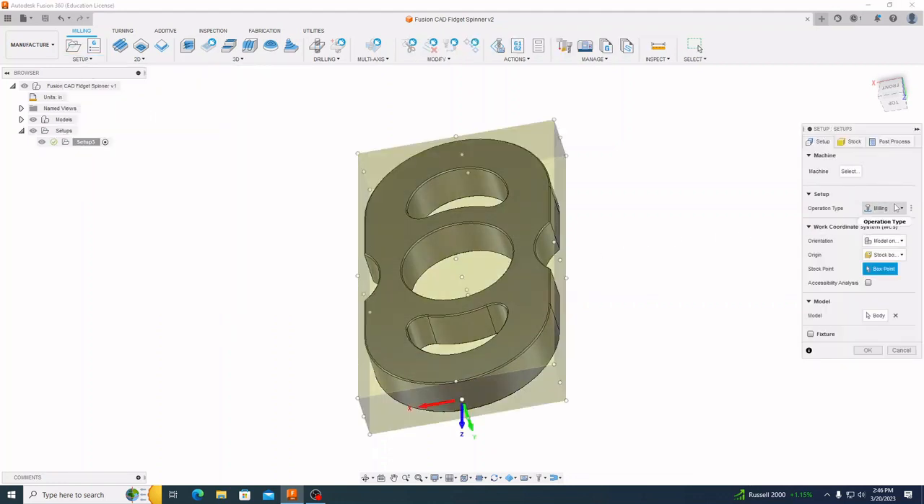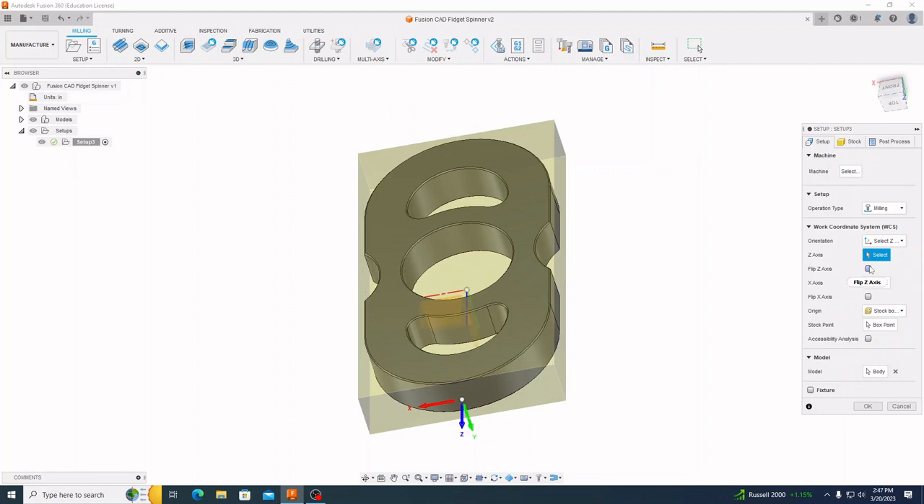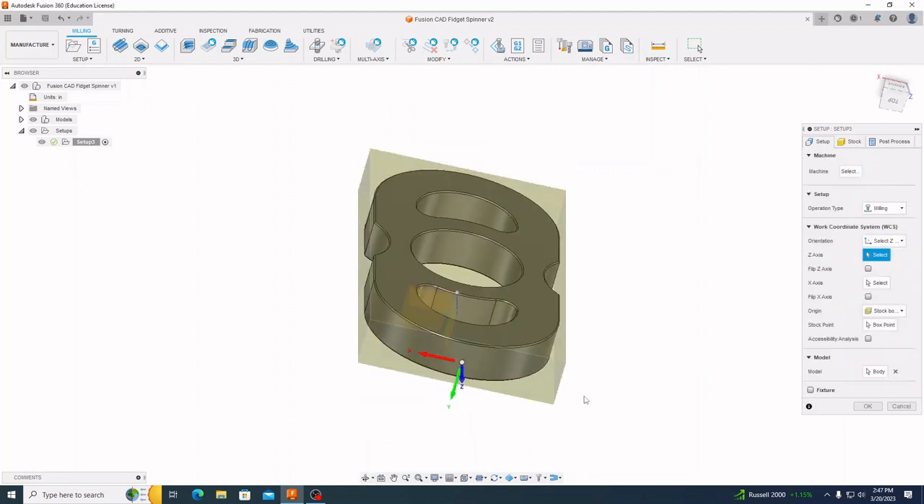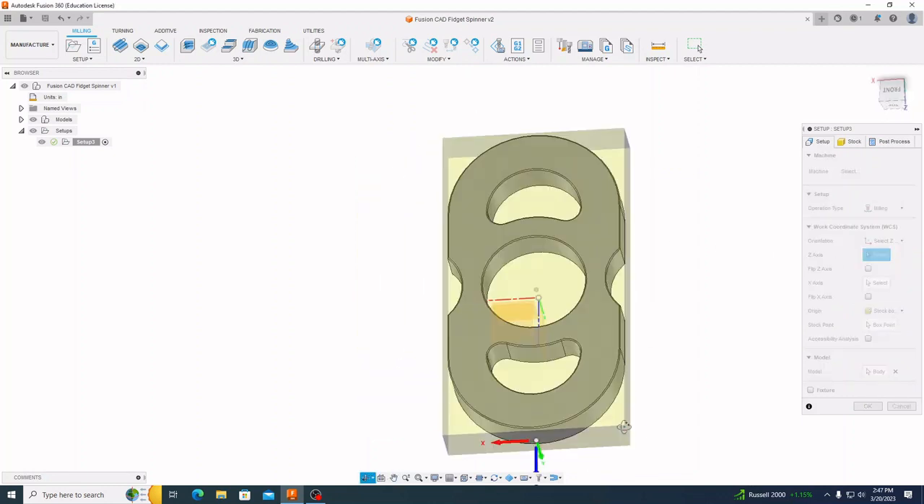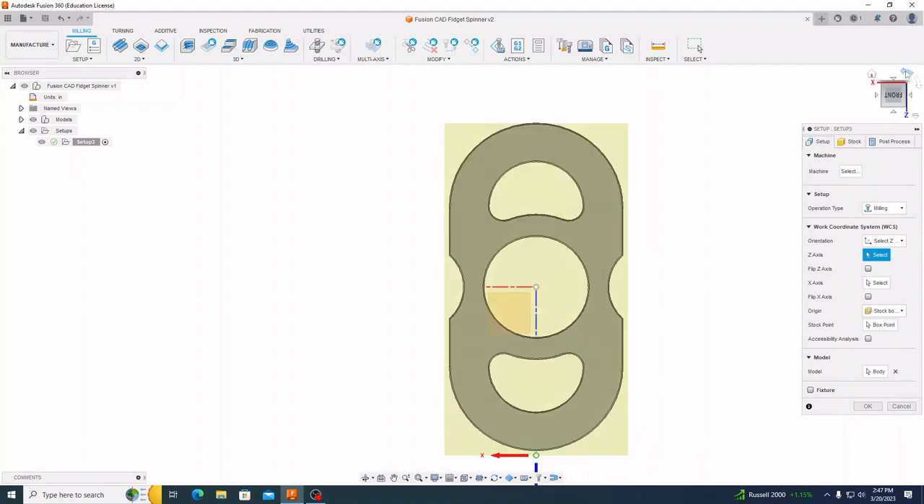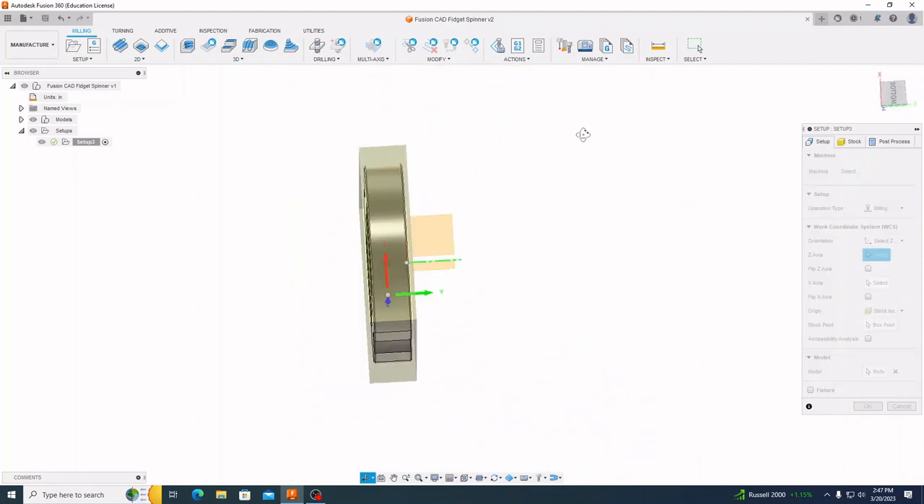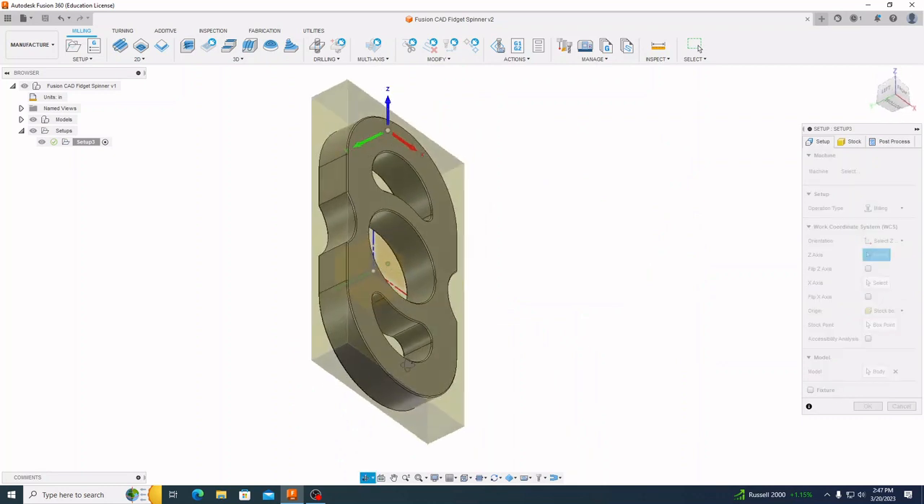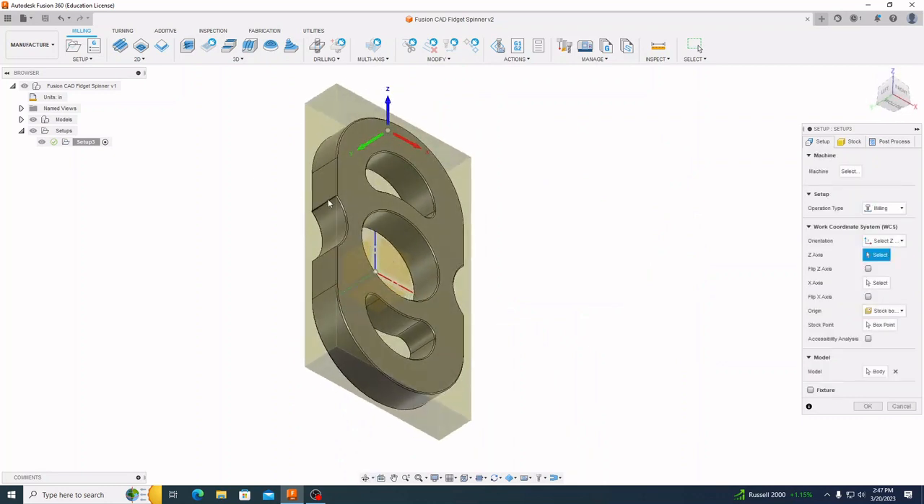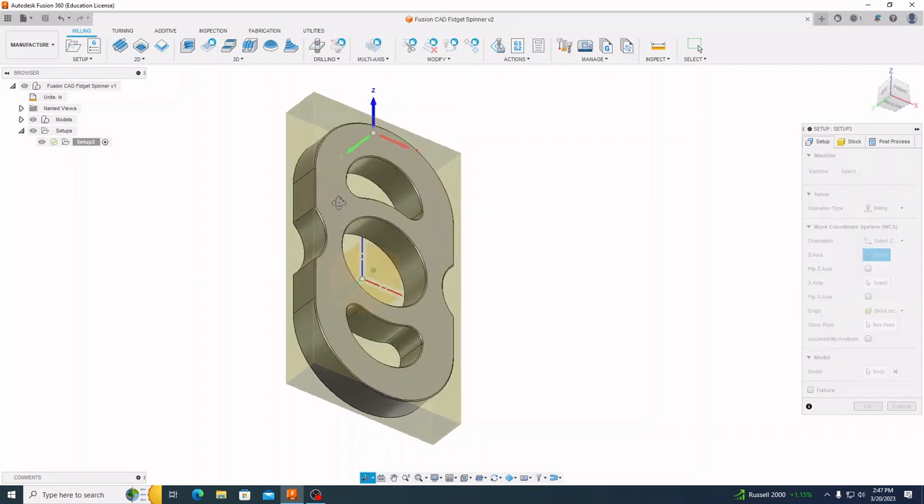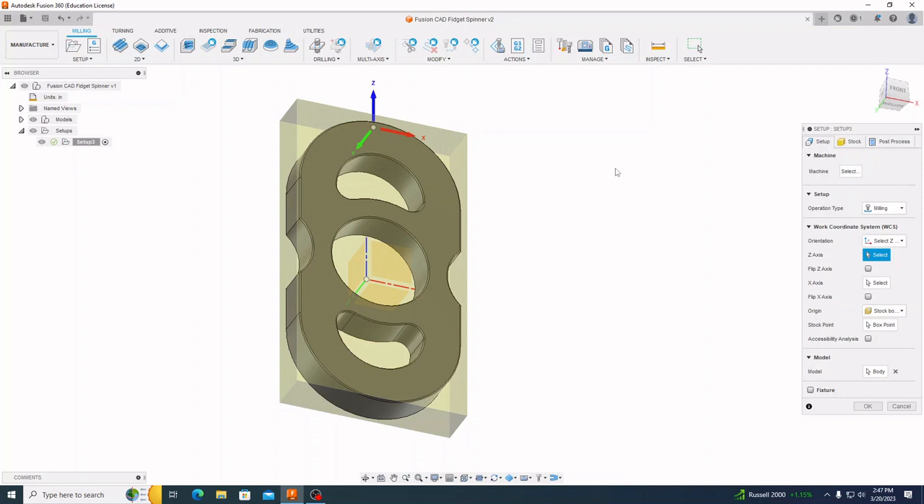For this, our operation is going to be a milling operation. For our orientation, we want to select our z-axis and our x-axis. On this, our part is going to be laying flat. Let's bring it this way. Our part's going to be laying flat in the mill sideways. So this is going to be our x-axis, this is going to be our z-axis, so that's going to be our top, and our y-axis is going to be moving back and forth like that.